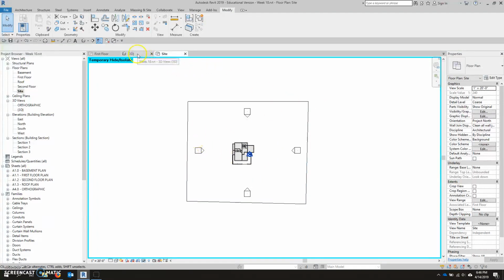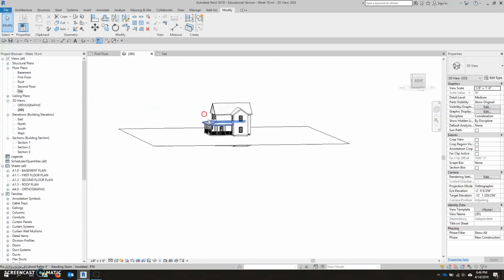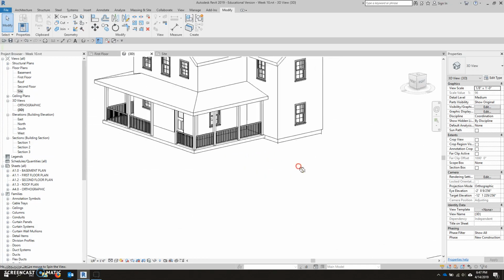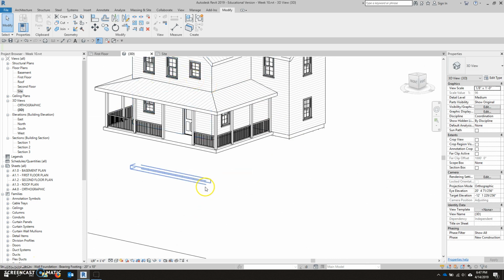Now, if I go to a 3D view, I see a surface which represents my topography or my grade, and that is above my basement plan, so it's hiding that when my camera's above that view. And that's what we want.